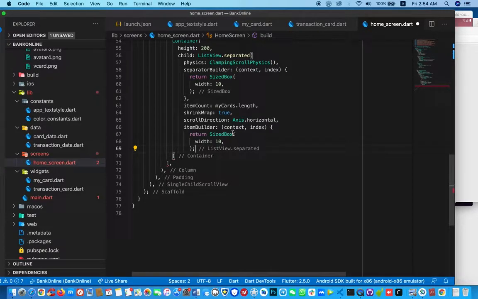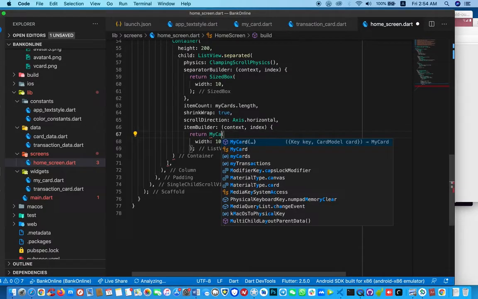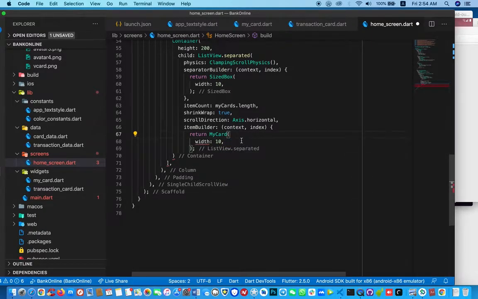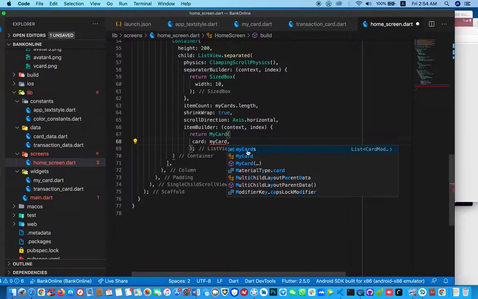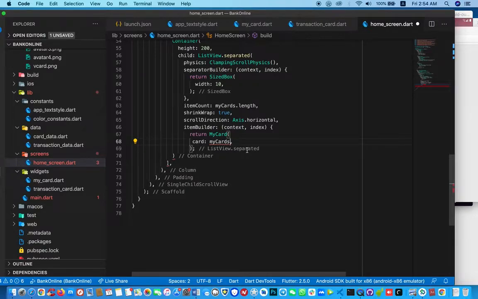Perfect. So for the builder, instead of returning the size box, we're gonna return my card instead. My card, and that will not return a width. It's actually gonna return the card. The card, and then my what? My cards. And your cards what? The index of the cards.